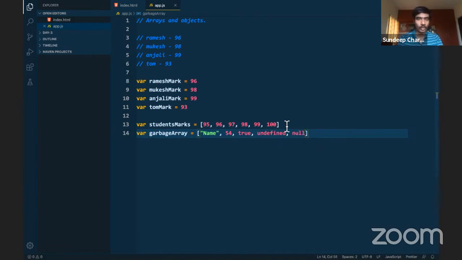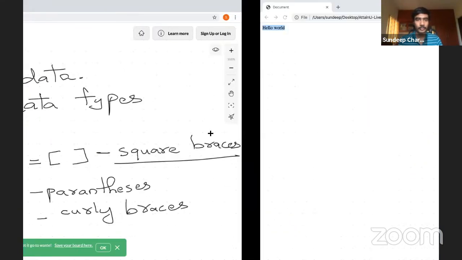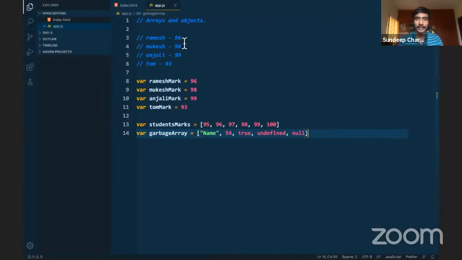This is not at all an issue, right? So let me just save it. And if I go to my live reload thing, I'll just reload. Nothing will happen because I have removed the alert and document.write. So what if you want to get the value of the array?